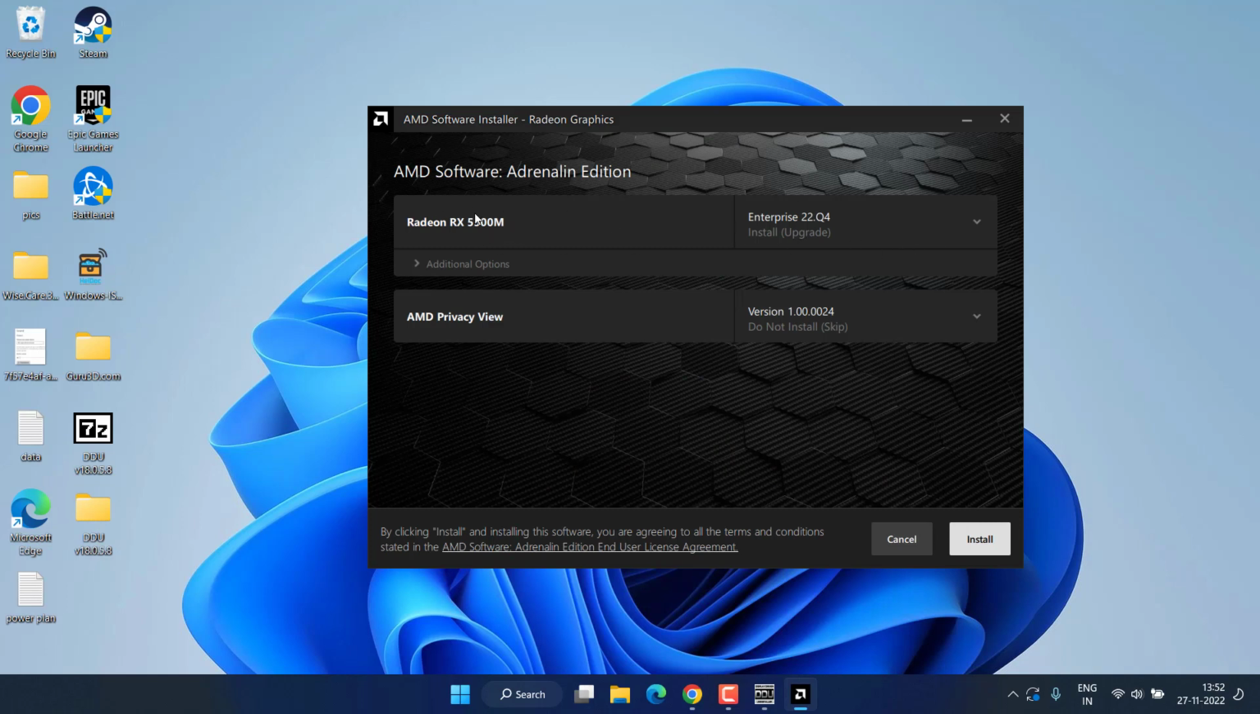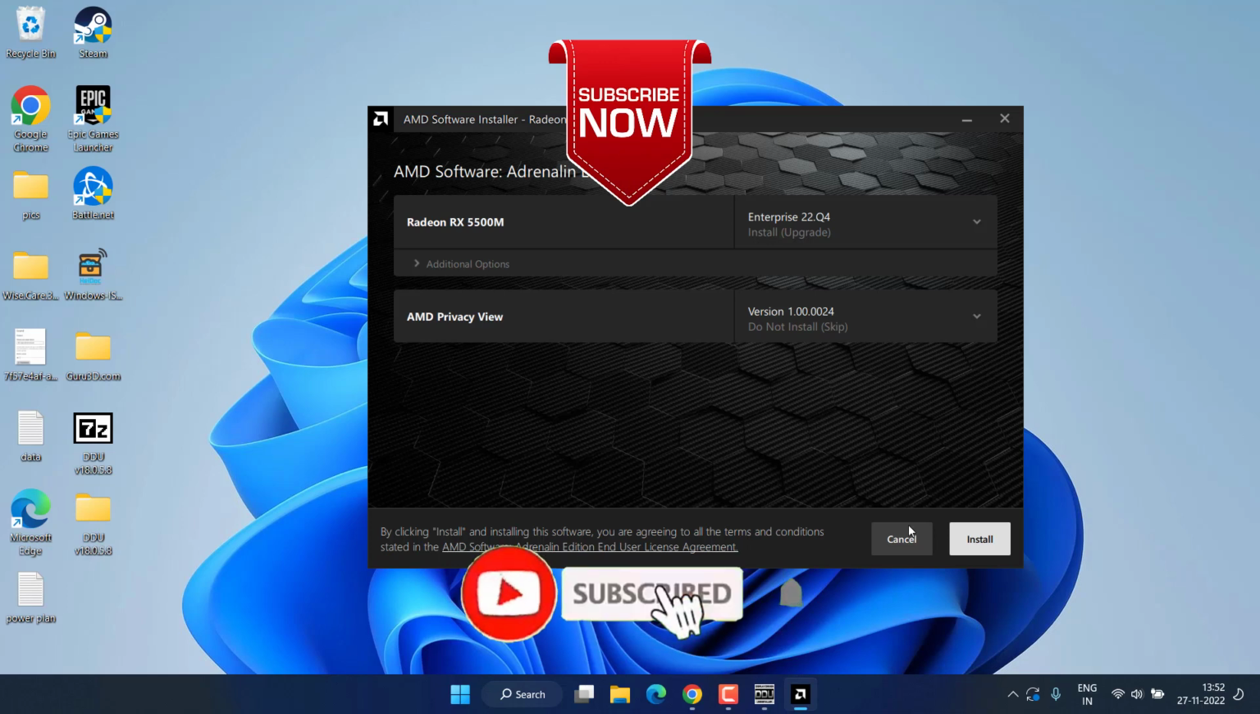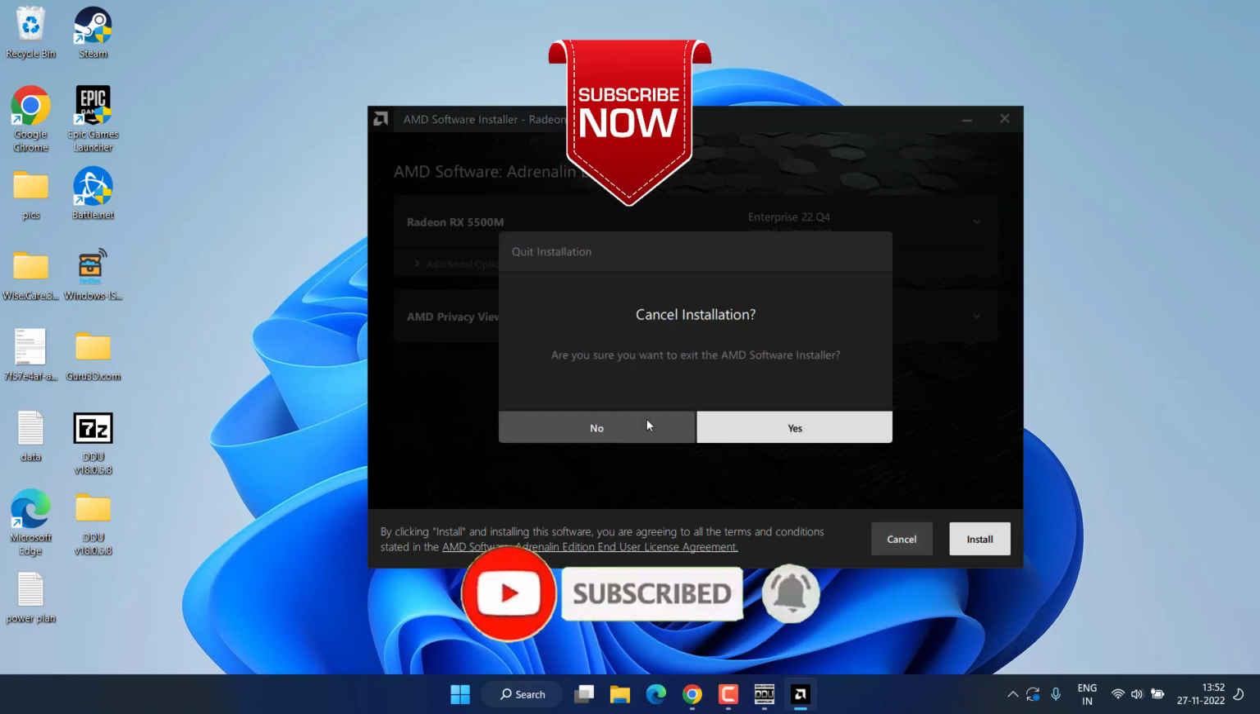It has automatically detected the graphic driver present in my system and simply after clicking on the install button, it will install the drivers for my graphic card and it will fix the issue of the version of AMD software you have launched is not compatible with your AMD graphic driver. So this is all about it friends. This is how you will fix the issue.